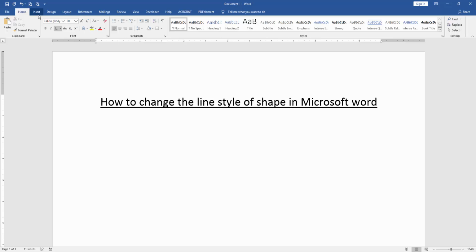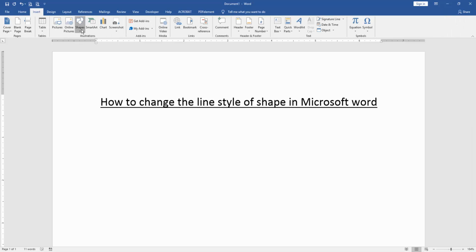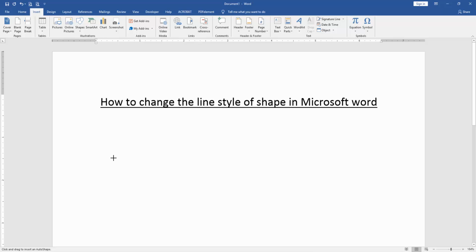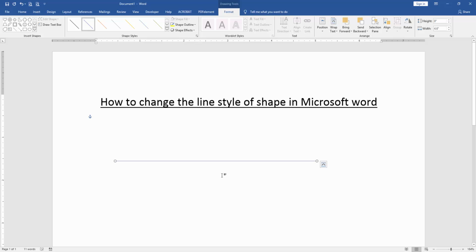Go to the Insert menu, then click the Shapes drop-down menu. And we can see here many shapes. We find and select the line shape. Then draw the shape, pressing Shift on your keyboard. Now we can see here we have drawn this line shape.